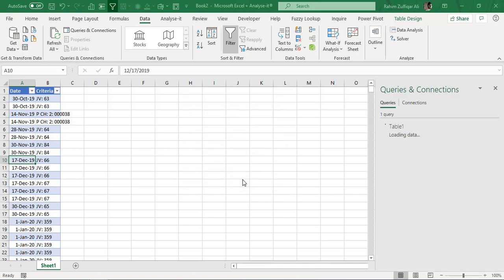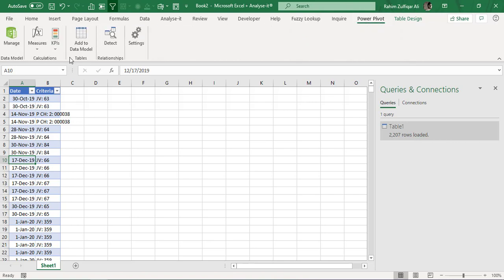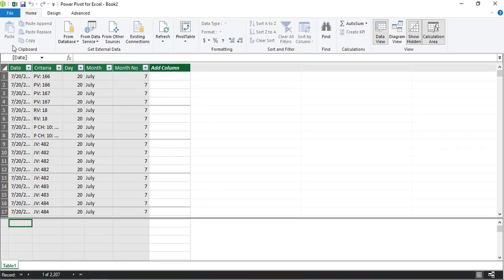So once you click on OK, Power Query runs the query, and once the rows are loaded, your next step would be to go to Power Pivot tab, and on the left side of this ribbon click on manage. Once you click on manage, now you are in the Power Pivot for Excel window.